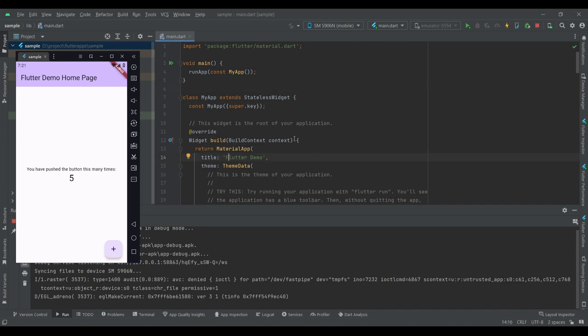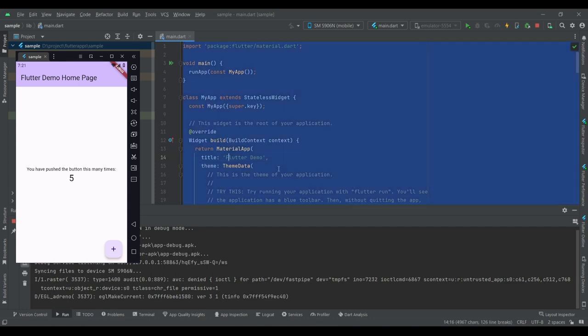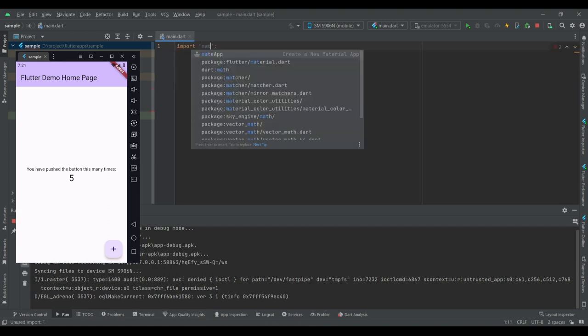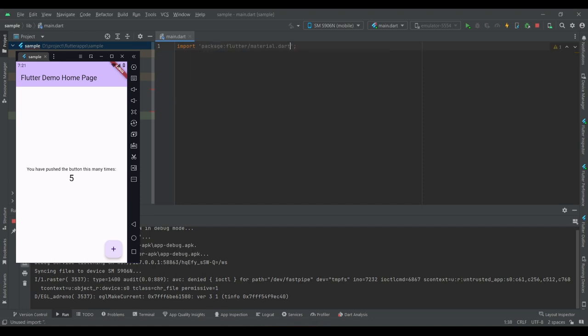So similarly we can create apps. So let's get started. First let me clear this. First we have to import material widget. For that we have to use import keyword and type material. For the installation process, you can refer to my last video.